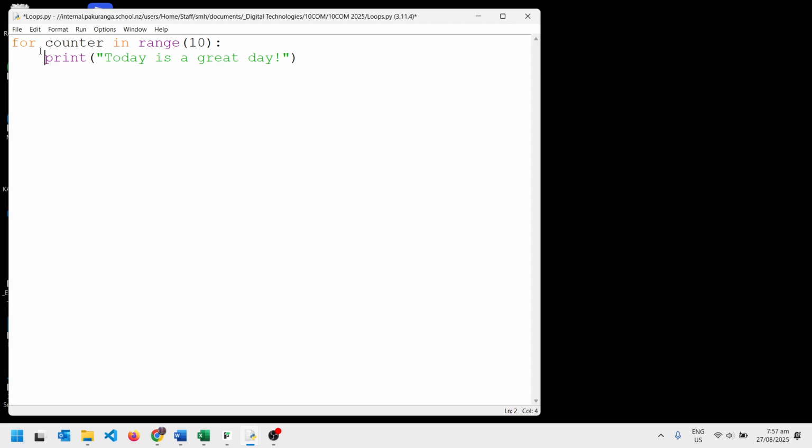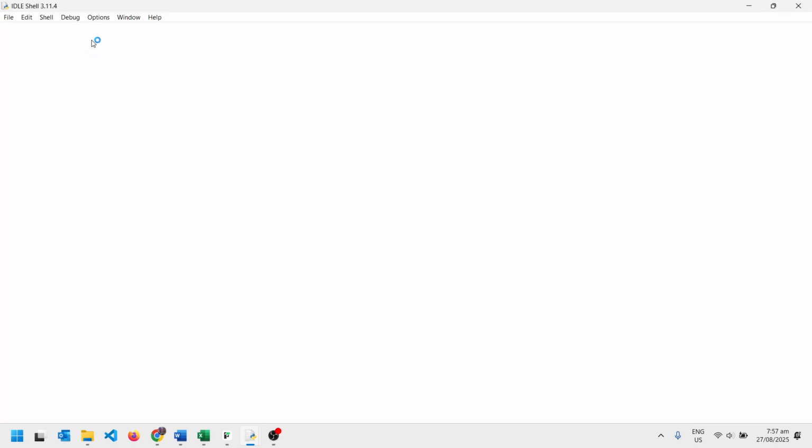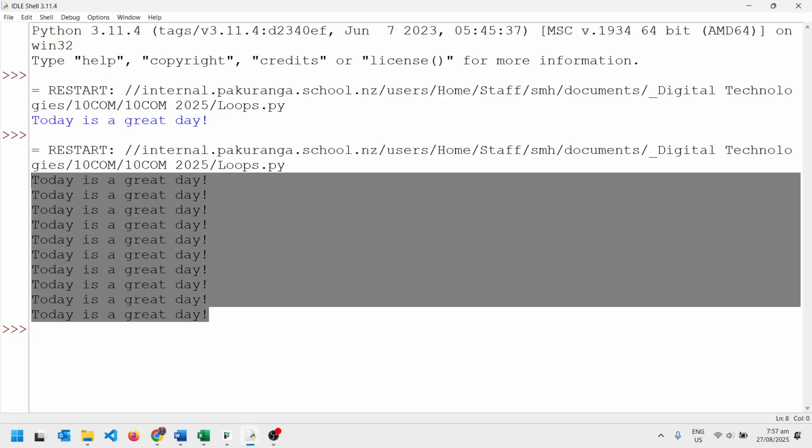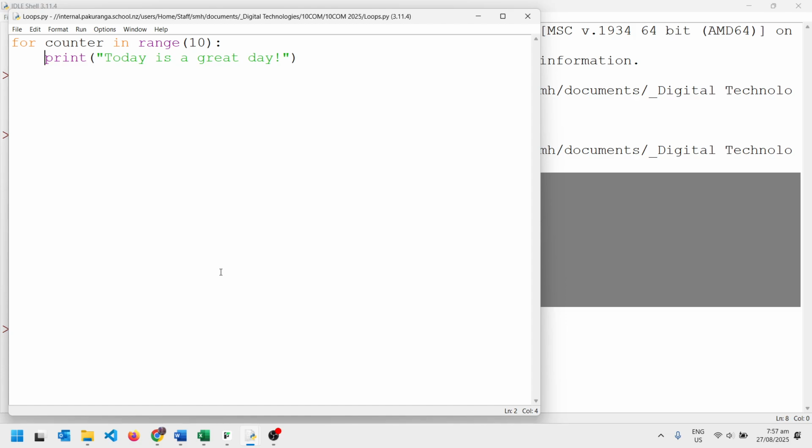We'll talk more about indentation, but before we do anything, let's just run that. Control S to save and run it. So it printed out "Today is a great day" 10 times. So that's the basic idea of how a for loop works.